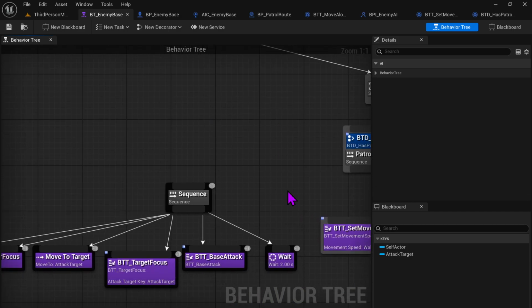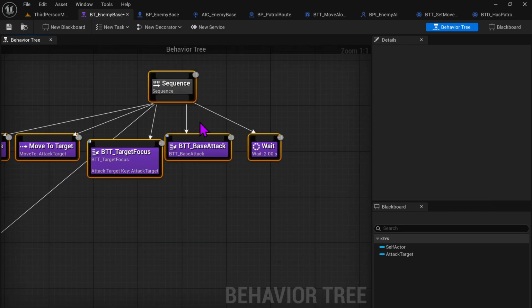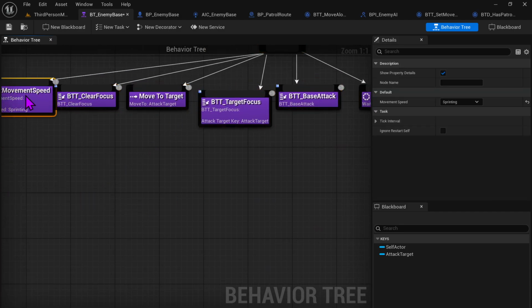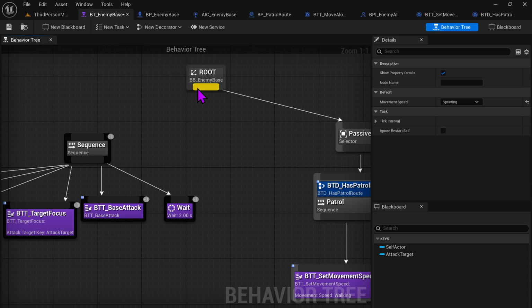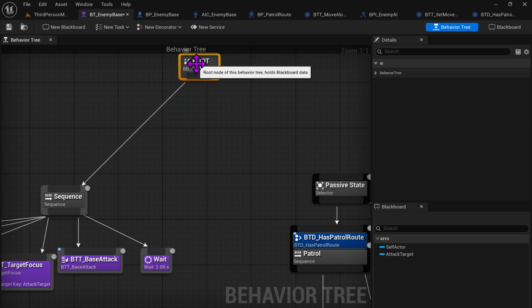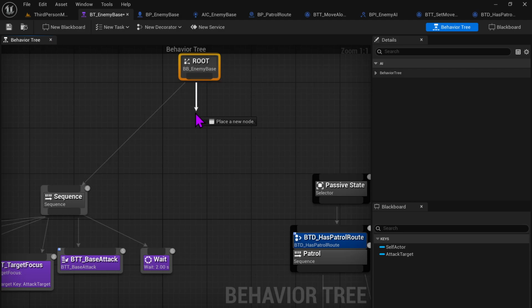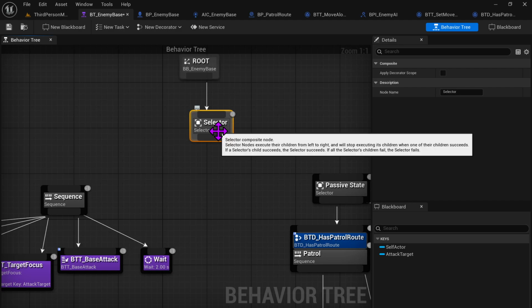Okay, so now we have our attack sequence. Let's move that back up there. And we have our passive state. We can't connect both to the root. Root just goes to one. So if we give a little bit more space again, we're going to go ahead and add another selector. It's going to choose between one of these two.